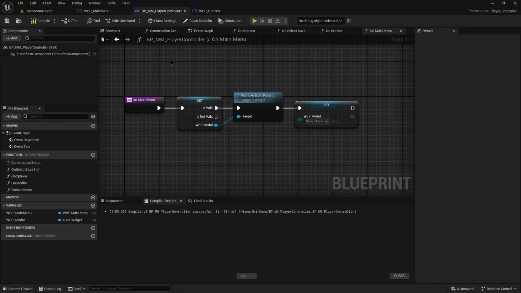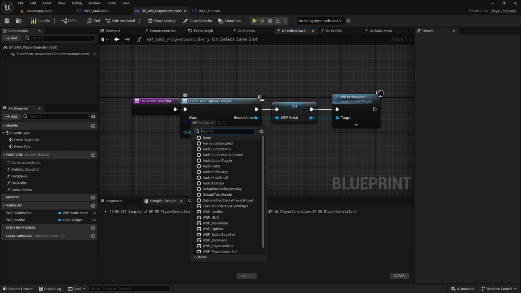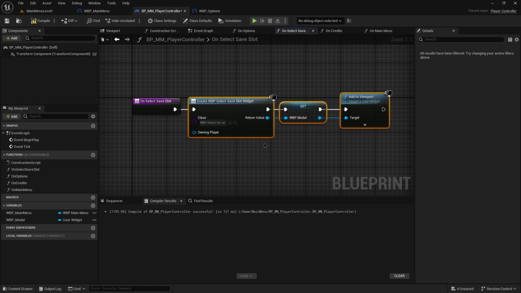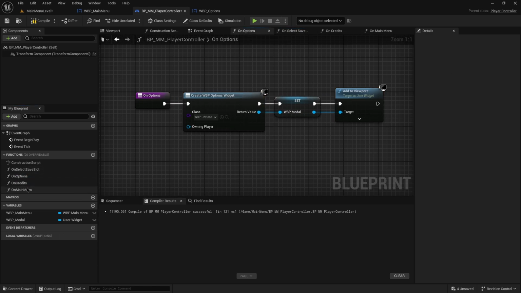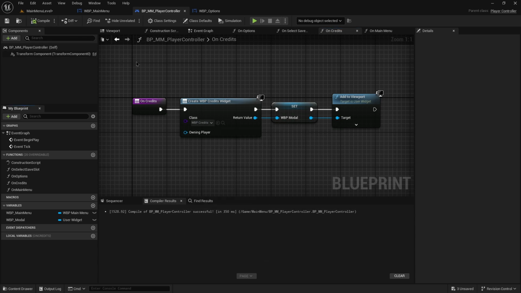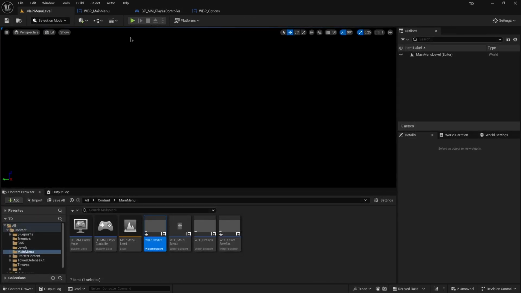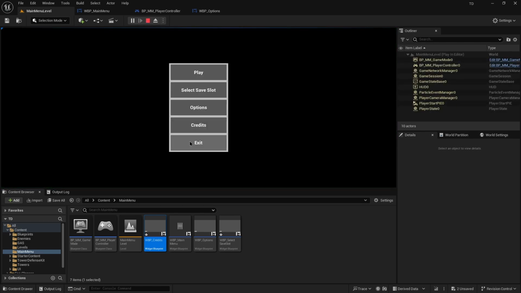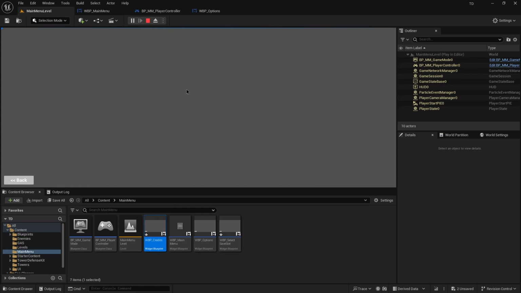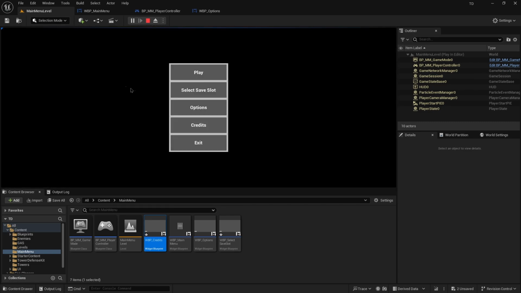Lastly, we need to update in our player controller. In each of these functions on our save slot, we want the save slot created. Options had our options, and credits now has credits. And with that all done, we can hit run. Test exit first. Looks like it's working. We hit select save slot. Goes to our gray screen. We have our back button. And similarly for options and credits, all working good.